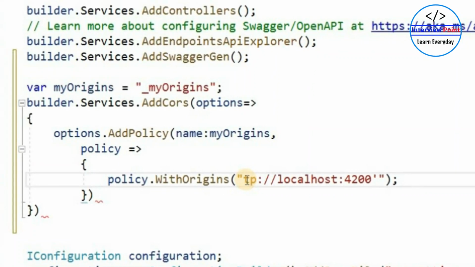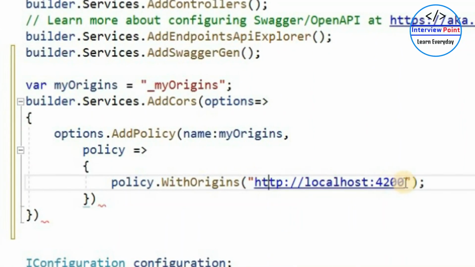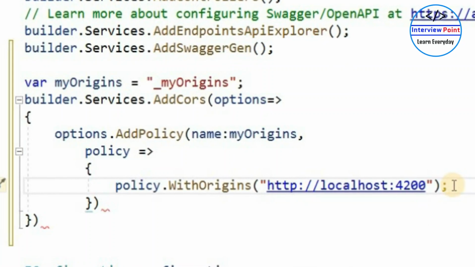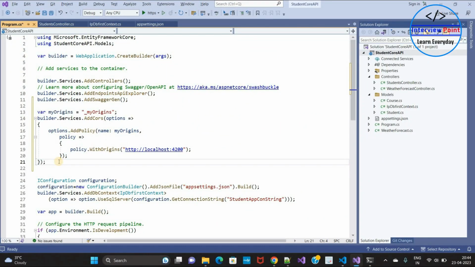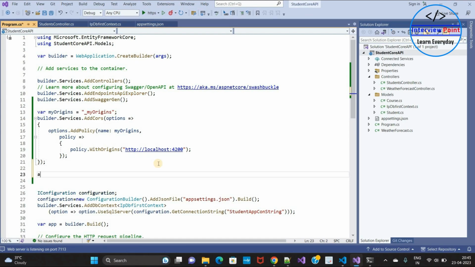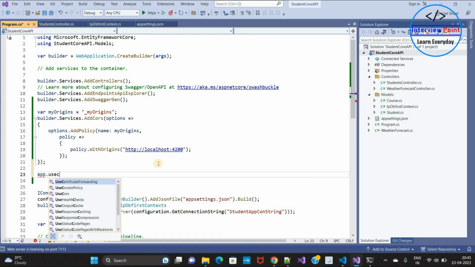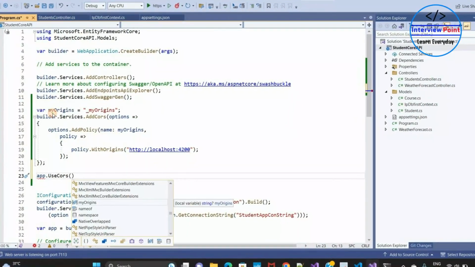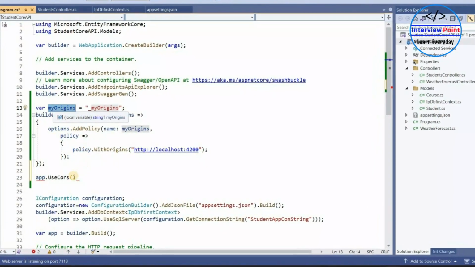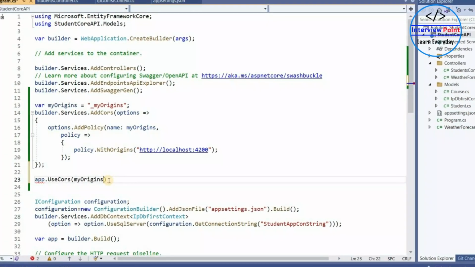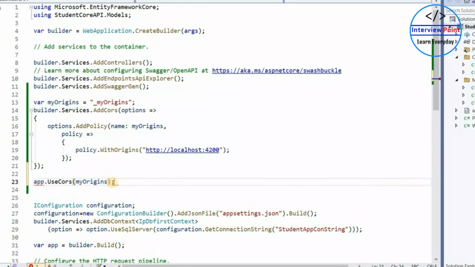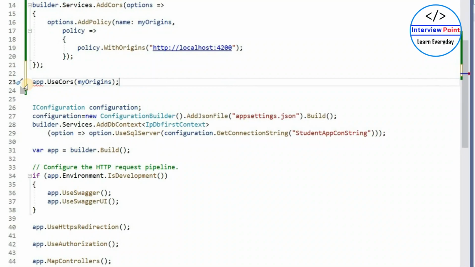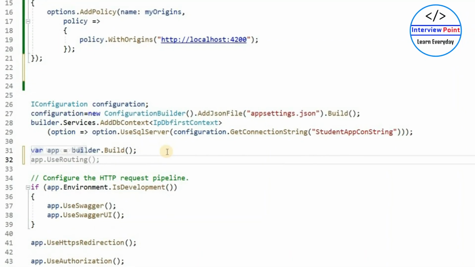HTTP, HTTP. This is the URL I want to access. Same name. We need to use this again. So app.UseCors, and here I need to provide now what is the variable name, myOrigins. So let's just copy and paste it here, same name, but this I need to use here.